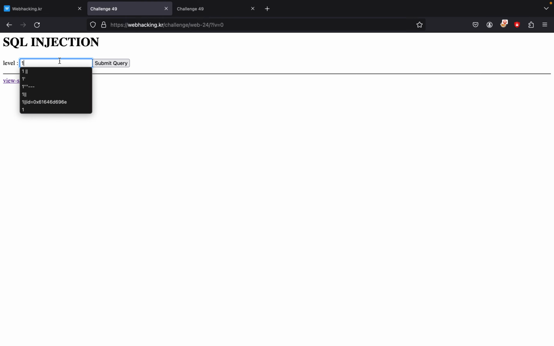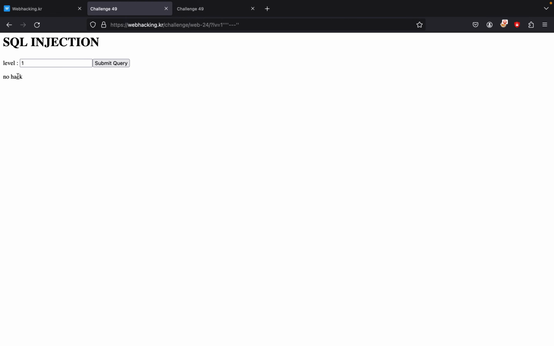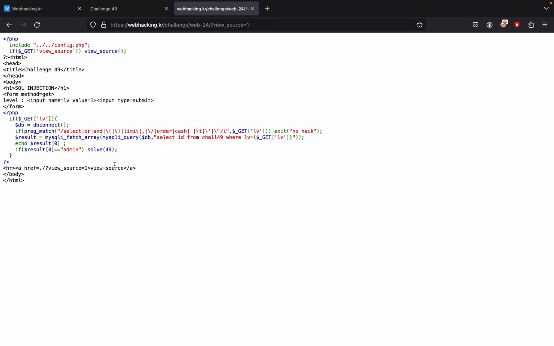Now what if we try escaping it? I'm going to throw escapes right here and see what happens. And we get "no hack." So there seems to be some kind of filtering going on in the background. What I want to do is check the view source. Viewing the source, we see that we are limited in what we can do.